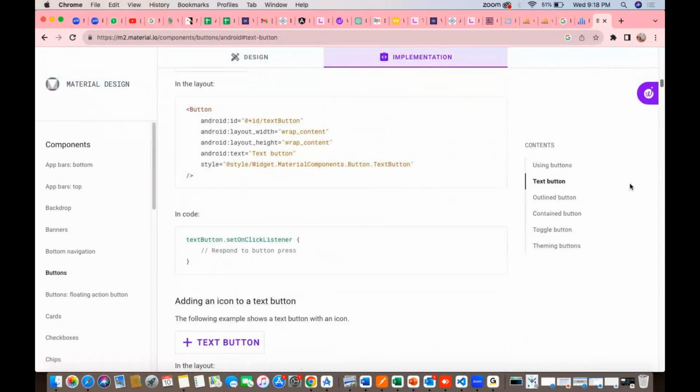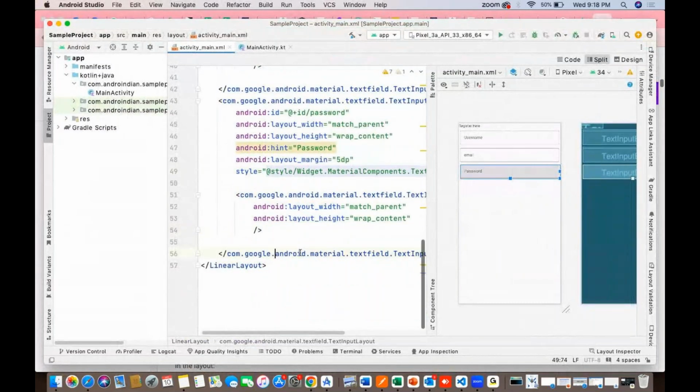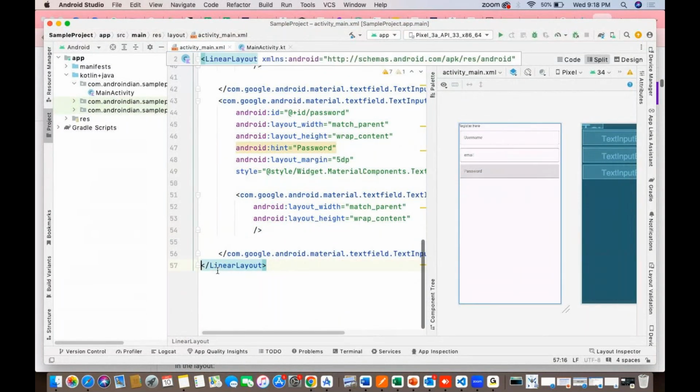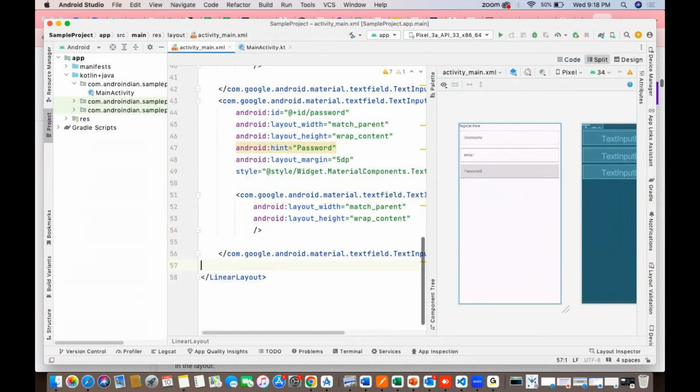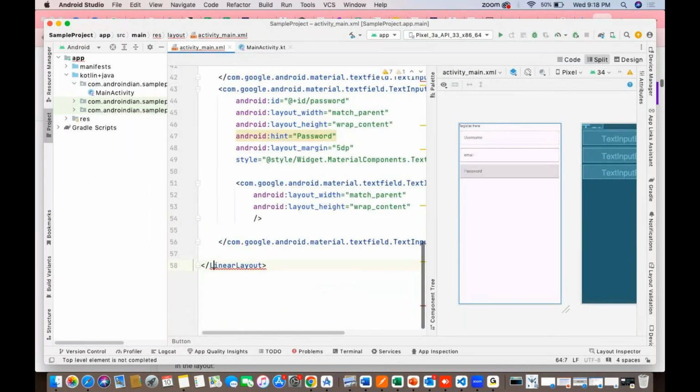If you go with implementation, then you will get the code here. So this is the button code. See, everything is the same. The style is applied extra. So for the button, a material style is applied. This is similar. So now after these components, I want a button here. Right. So here I'm placing the button here. So I have pasted the button here like this. Done.